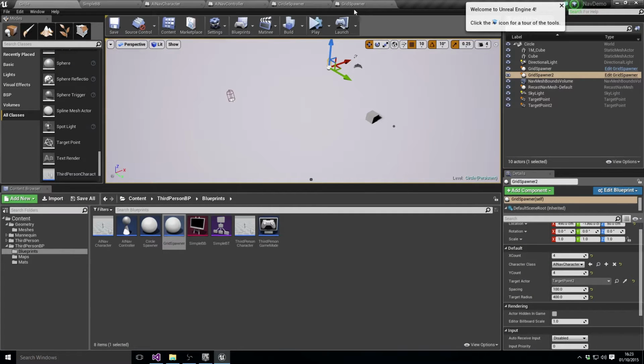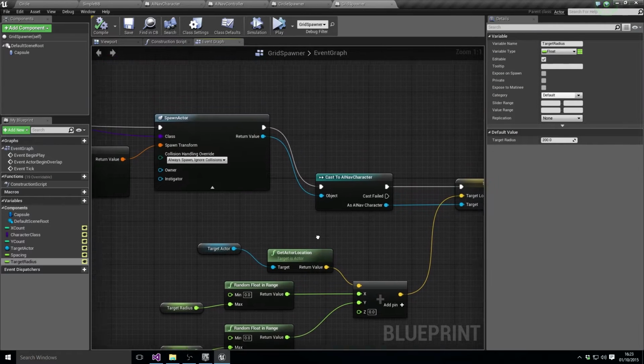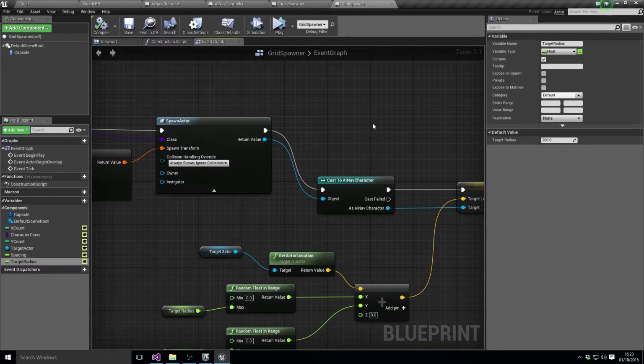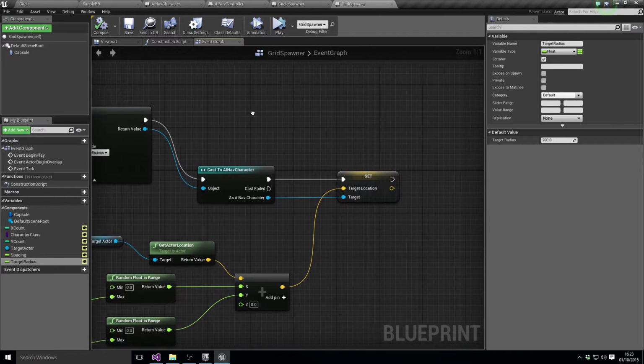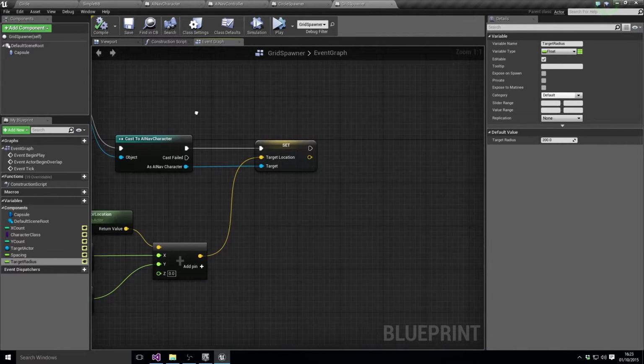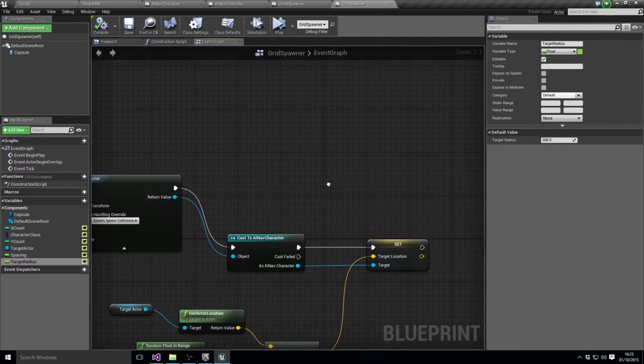Okay, so all we need to do to make it obvious who's who is that we can, before we're doing this casting, and well, actually, no, we can do it afterwards. We can set the material color. So let's just do that. Let's create a new variable.